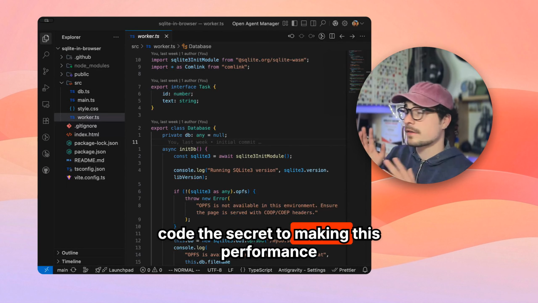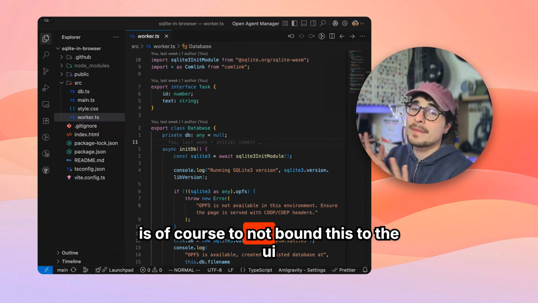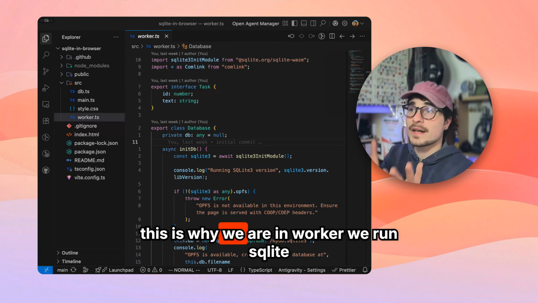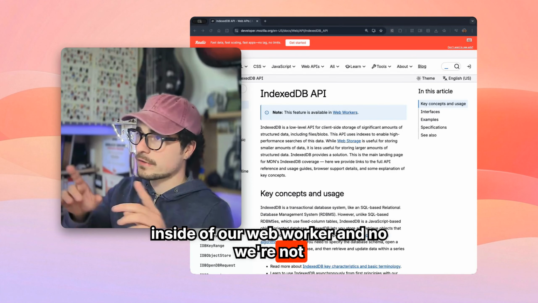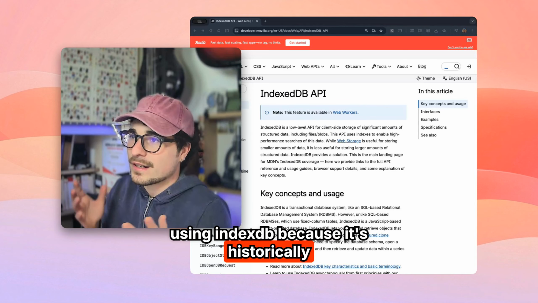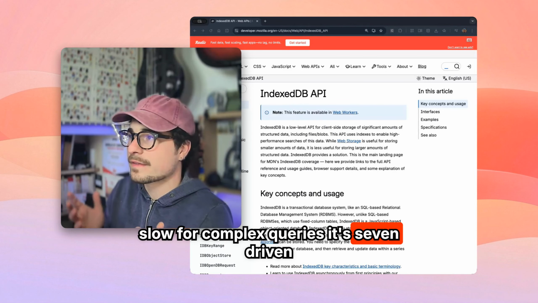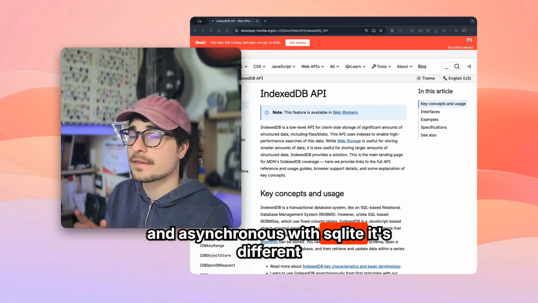The secret to making this performant is, of course, to not bind this to the UI. This is why we are in a worker. We run SQLite inside of a web worker. And no, we're not using IndexedDB because it's historically slow for complex queries. It's event-driven and asynchronous. With SQLite, it's different.